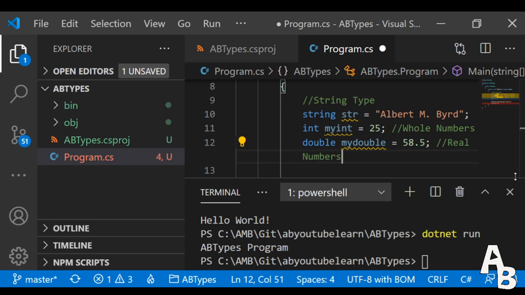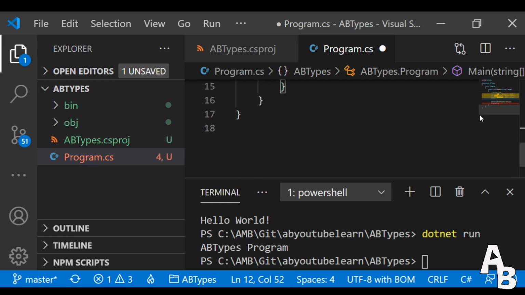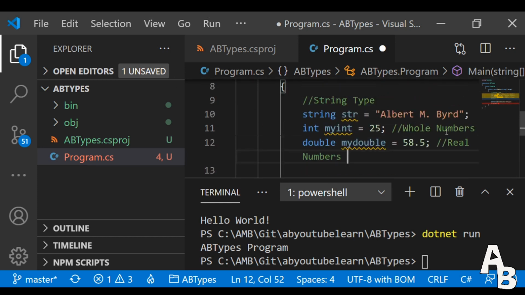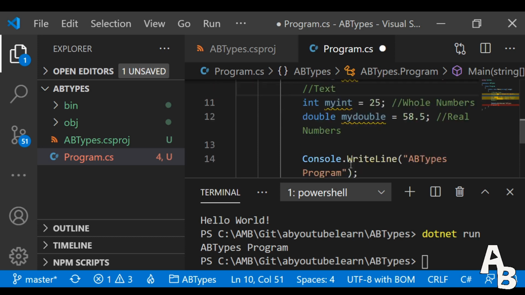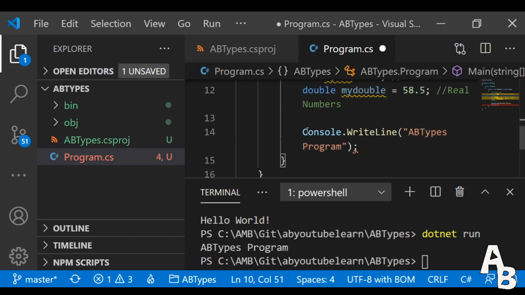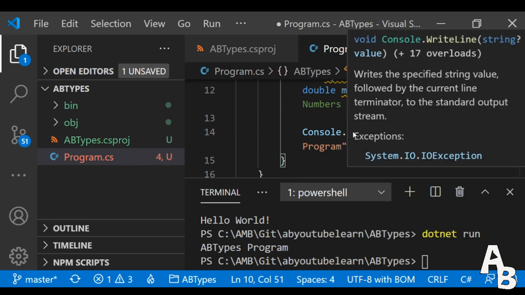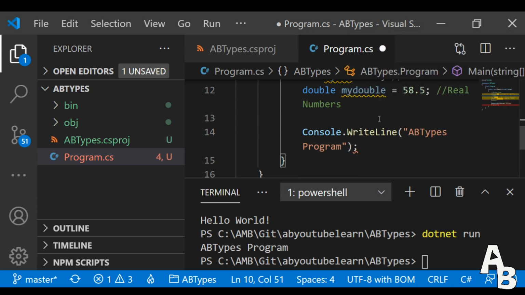In other words, more accurate numbers. And string represents text. Pretty much represents text. All right. Now that we have these variables, let's print these variables out.